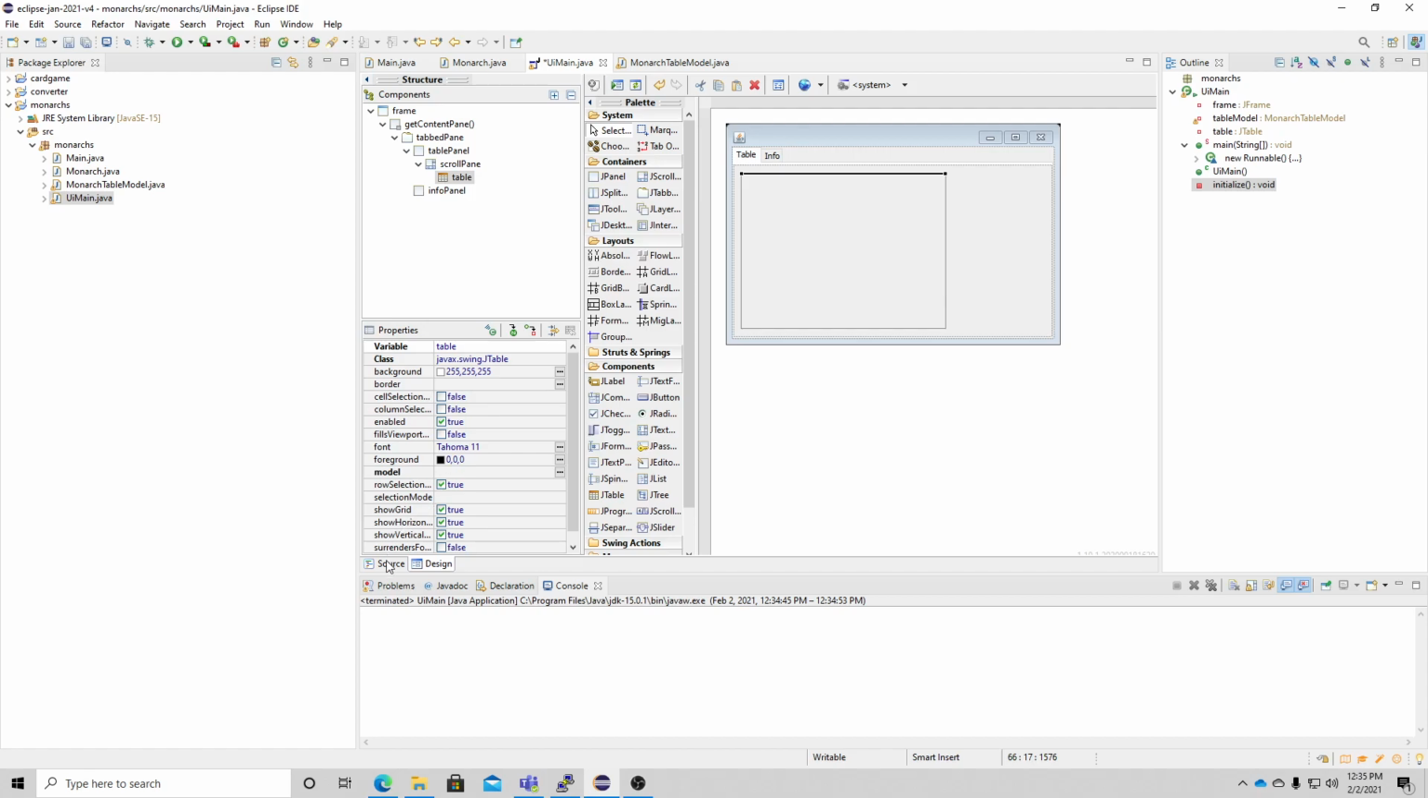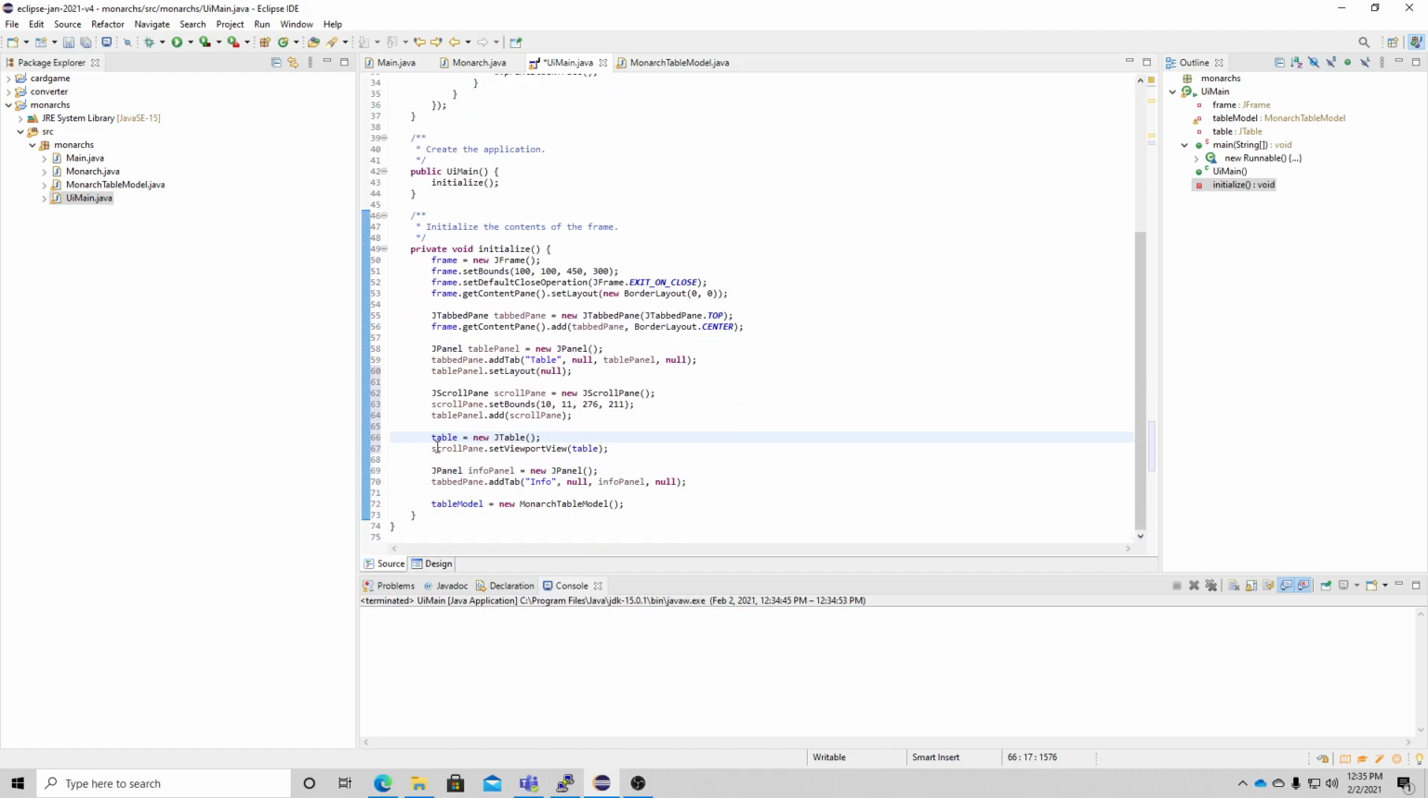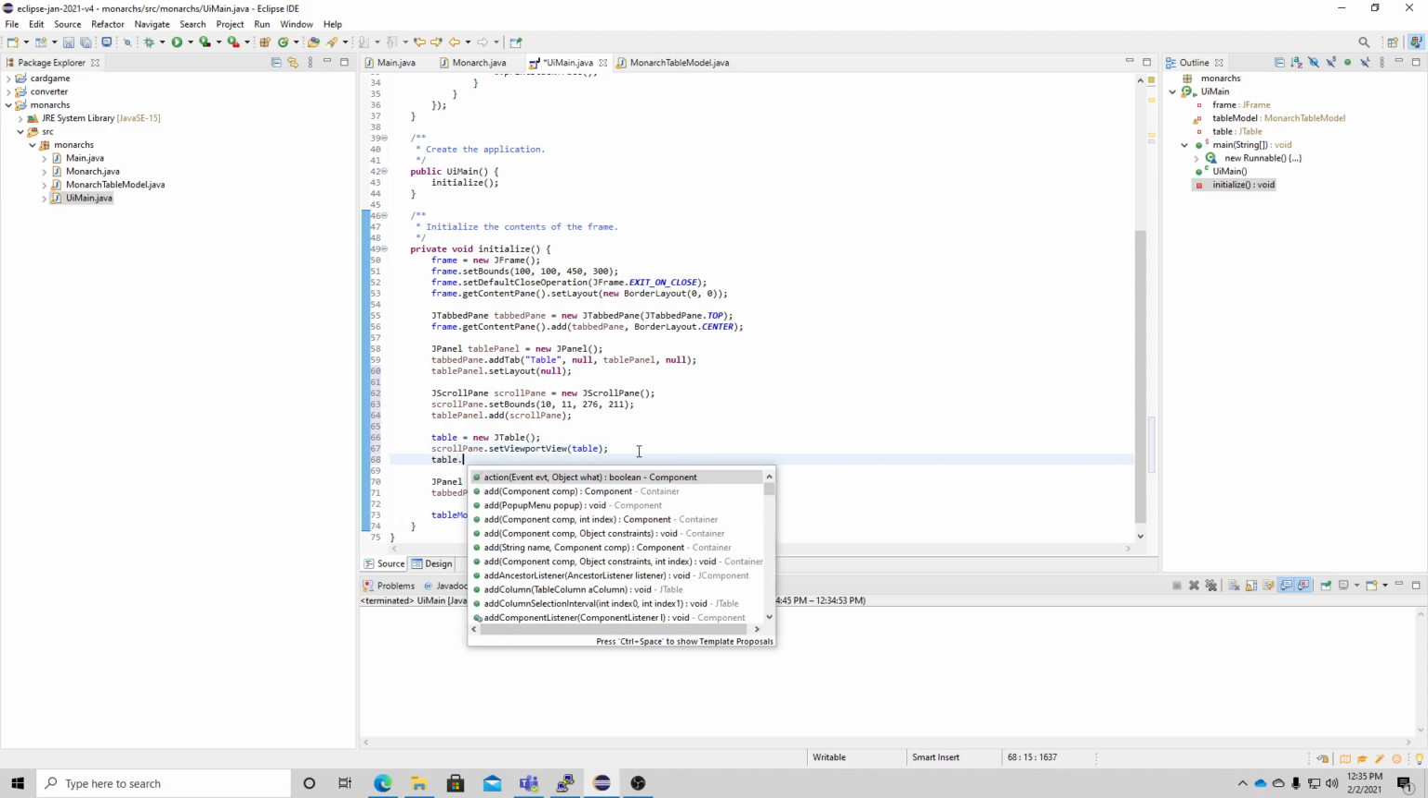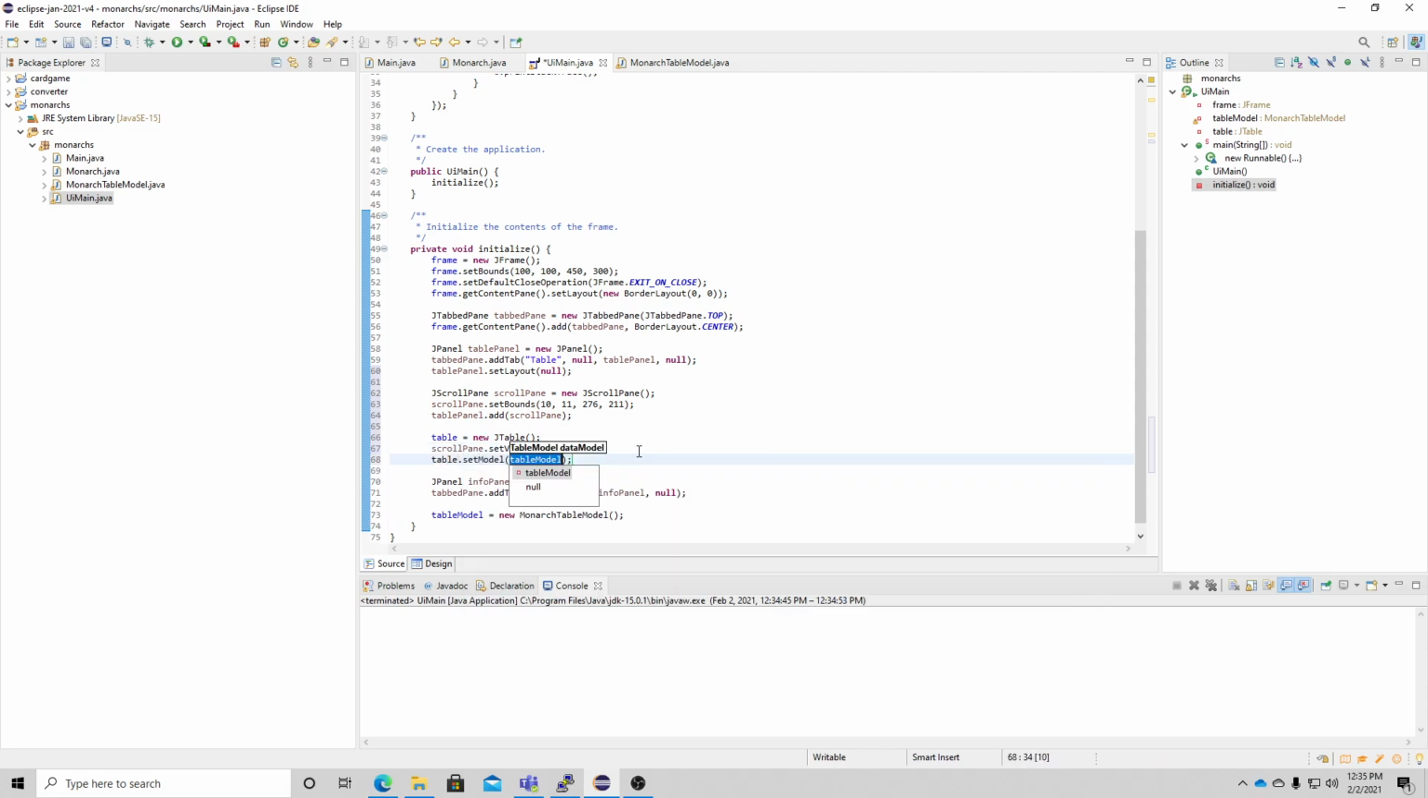And then the last thing is to make sure that my table model gets set on the table. So I do that by just putting table.setModel(tableModel). And I'm going to put that before doing the scrollPane.setViewport. It doesn't really matter that much, but it's a little bit neater to put it before.